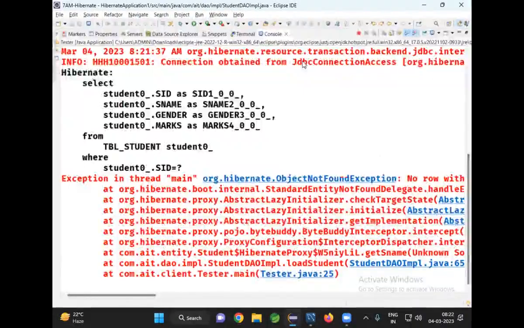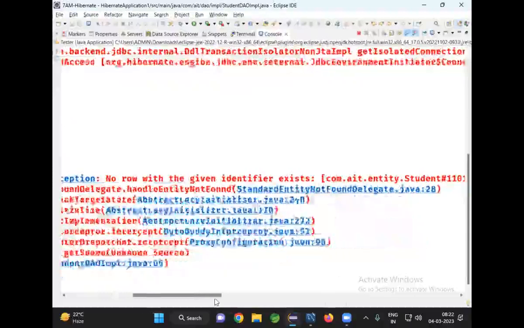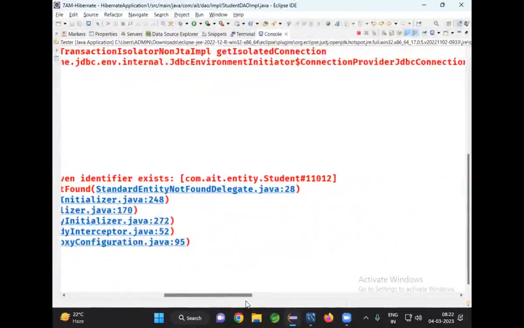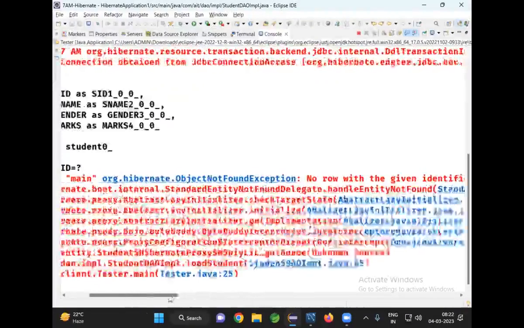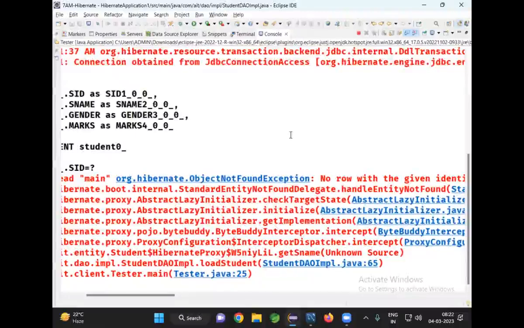Good. What is the exception here? Object not found. It is not null pointer exception. It is object not found exception. You are getting a message: no row with the given identifier exists, 11012. Got it? What's the other difference between get and load methods?